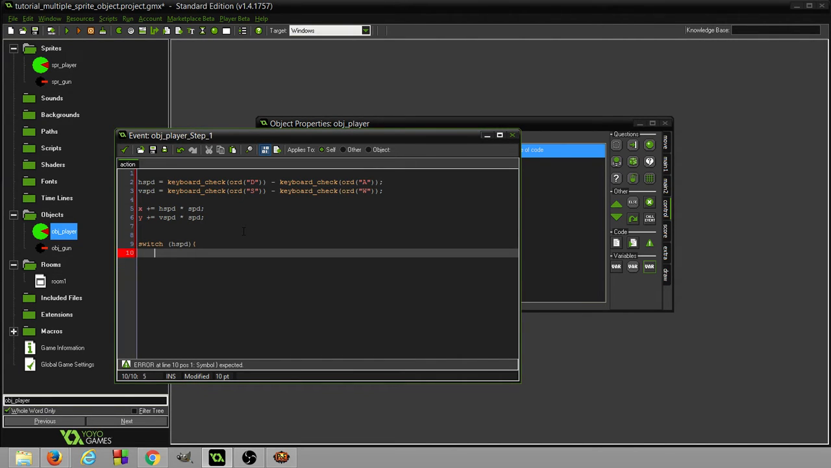And we know what they're going to equal. They're going to equal -1, 0, or 1. It's going to be -1 if you're not pressing D but you are pressing A. It's going to be 0 if you're not pressing any or you're pressing both. It's going to be +1 if you're pressing D but not A. So that's how we know what the values are.